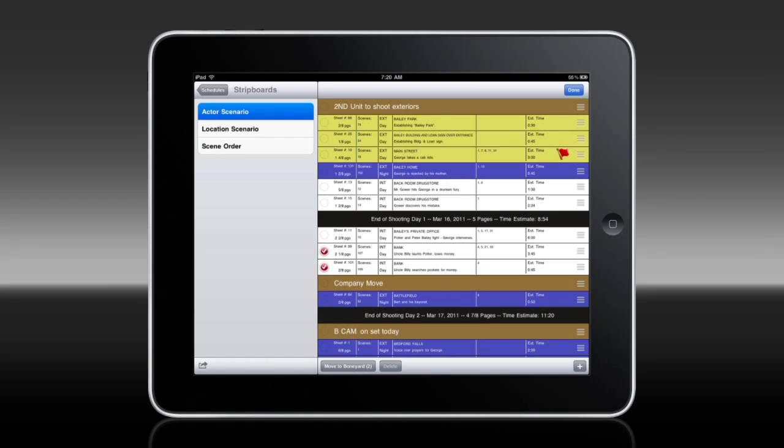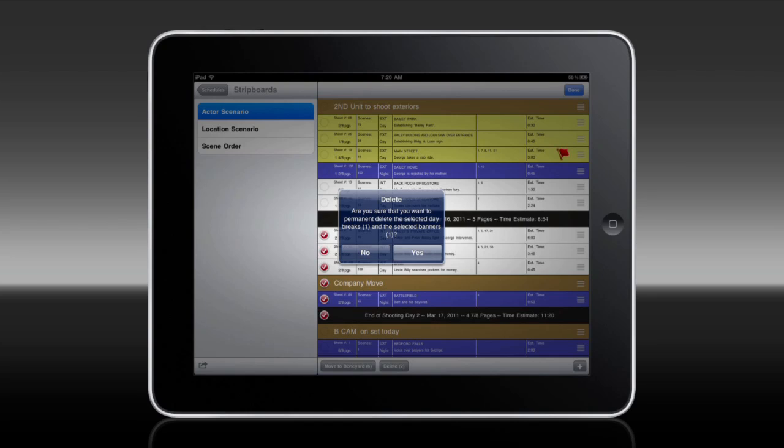If you want to select a whole day's worth of strips, select the end of day banner and it'll select all the strips above it up until the previous day. Down below, those selected strips can either be moved to the boneyard, or you can delete the day breaks and banners within those selected strips. Touch the delete button and you'll get a confirmation message. Note that regular strips cannot be deleted, only day breaks and banners.